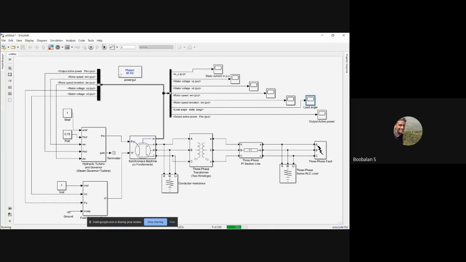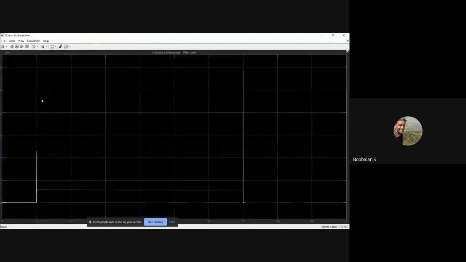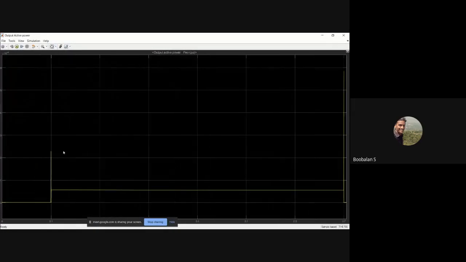We are just going to stop this simulation. Yeah, you could see I just stopped the simulation at about 0.7 seconds. Now you could see at 0.1 seconds the power is a little bit high, right? The power, as well as at 0.7 second, the fault is occurring. The output power is also going to change due to the fault, right? So for the remaining seconds the power is maintained as a constant, right?